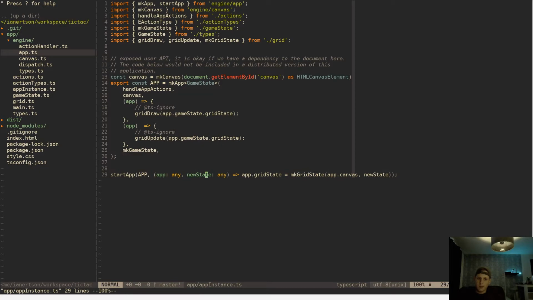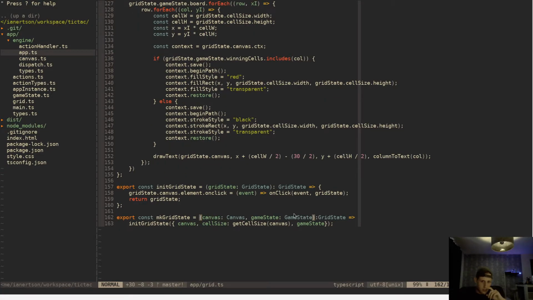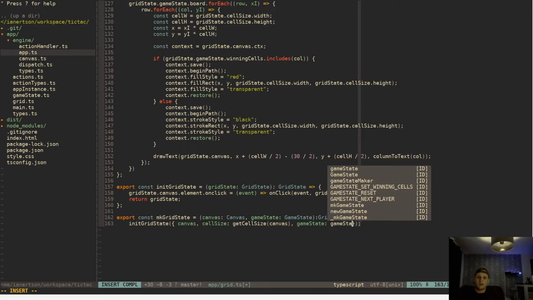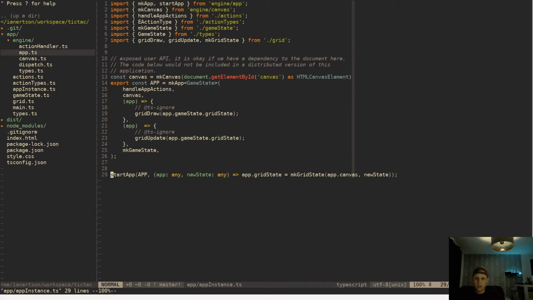What does makeGridState do? makeGridState returns that. It returns the new state. It puts the new state in there. Oh, okay. I like to do that because it's more clear to me. Okay, so let's see here.